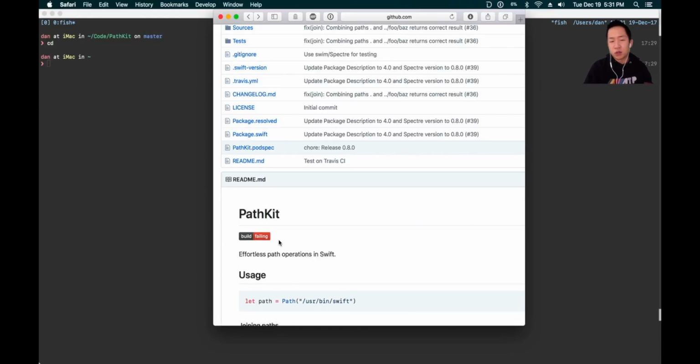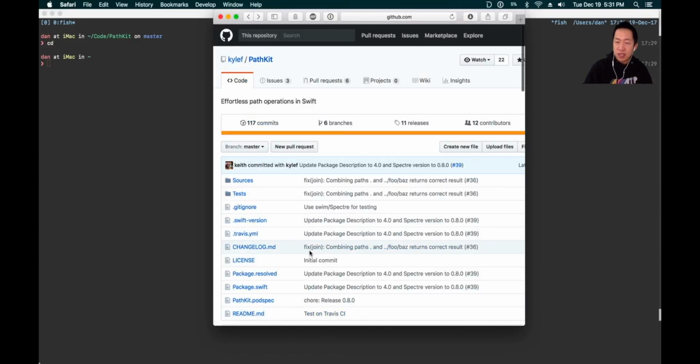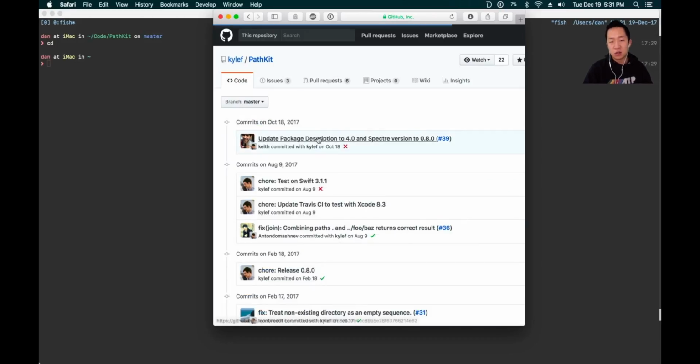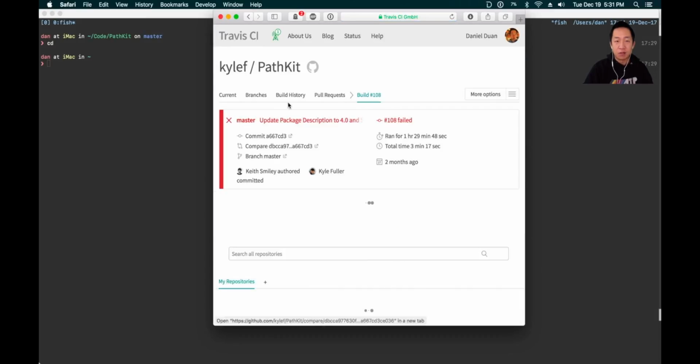Its continuous integration is failing. So I was like, oh, what's going on? This is a nice project. A lot of people depend on it. So I looked into its history, and apparently this has been happening for a while, at least since August, right? So let's look at what's happening here.